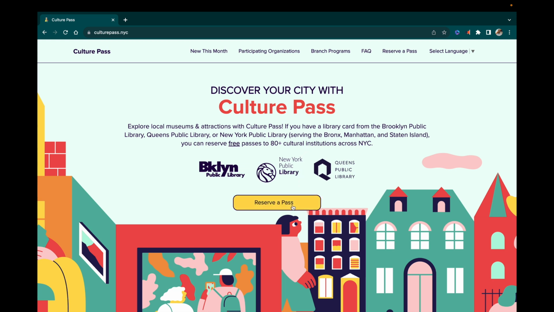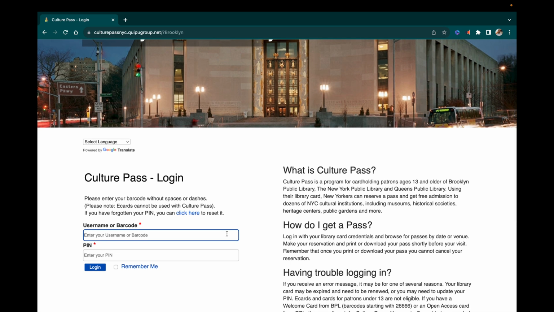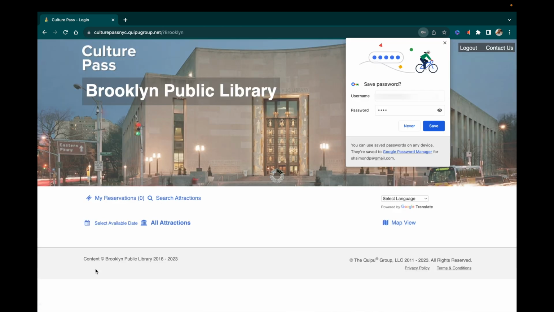culturepass.nyc and you're going to click Reserve Pass and choose one of the library systems. I'm going to choose Brooklyn Public Library. I'm actually a member of all three libraries, but I'm going to choose Brooklyn. So I'm going to enter my library card in, and then I'm going to enter my PIN.